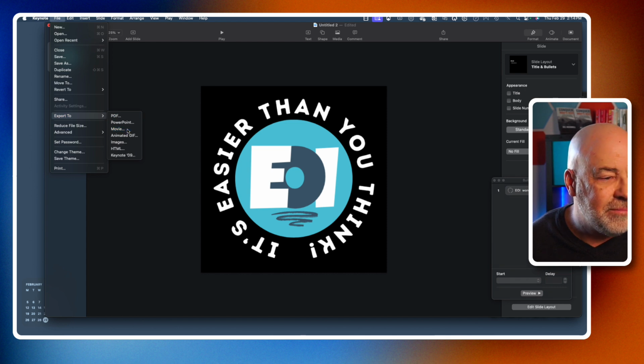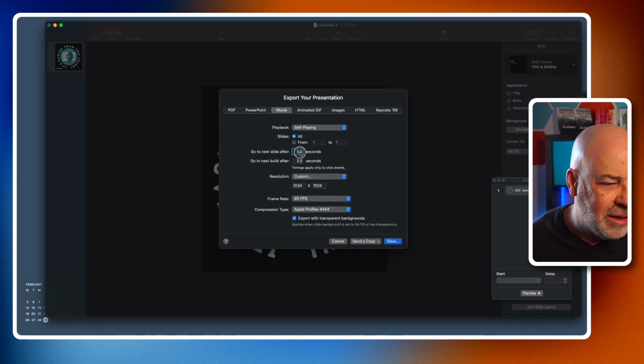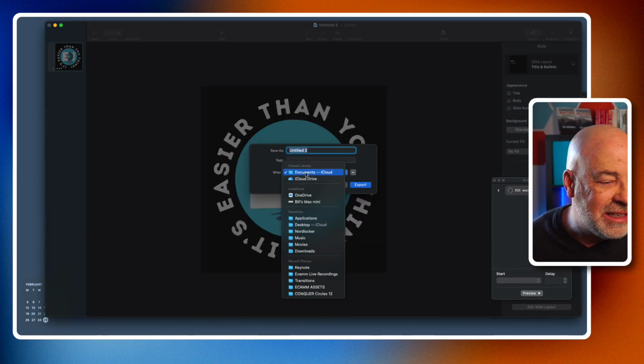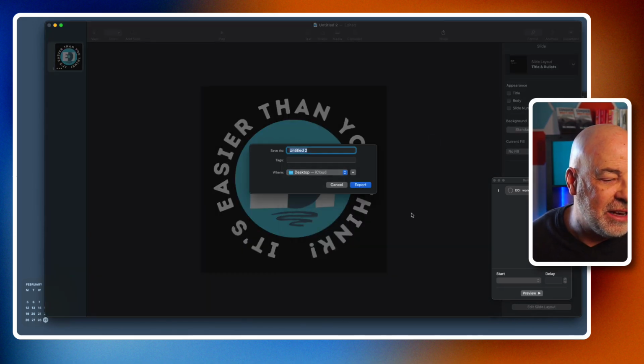Export. Movie. 0, 0. 1024, 1024. It's a square. 60 frames per second. Apple ProRes 4444, which is very important because you want to be able to export it. Be sure this is checked with a transparent background. Save. Let's save it to the desktop.